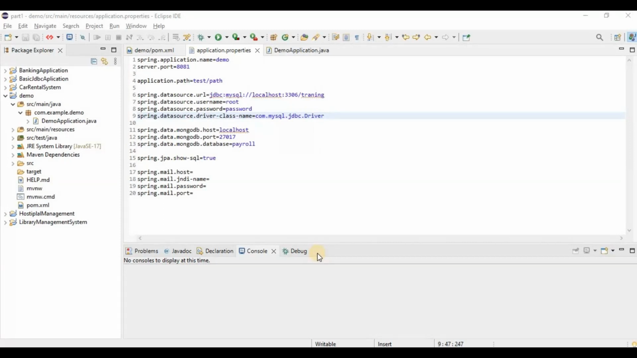Suppose we have defined certain properties and those are required when our application is running. For example, we have defined this application dot path. How will we get these values into our application? Maybe when we are developing an API and writing some business logic, in this particular situation we need these property values. Then how are we going to fetch those values into our program? For reading these values, we will create one configuration file. How are we going to create this configuration file? I will show you.